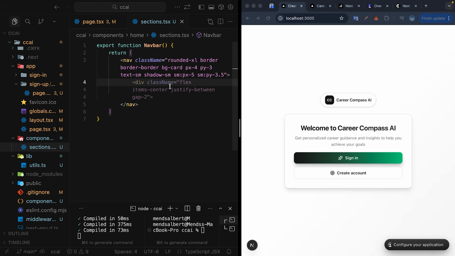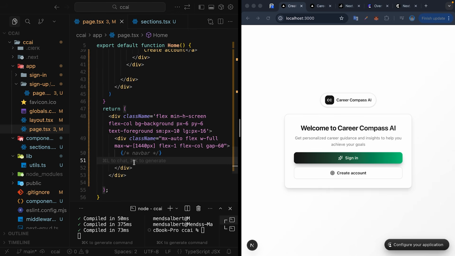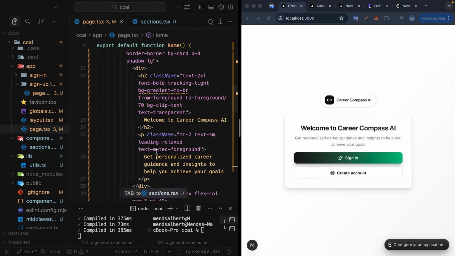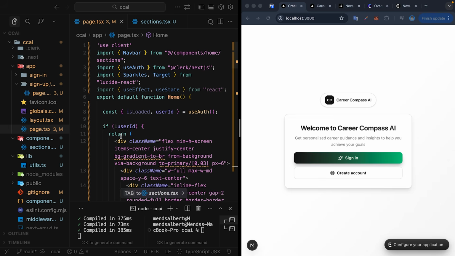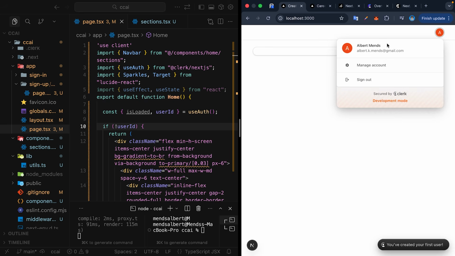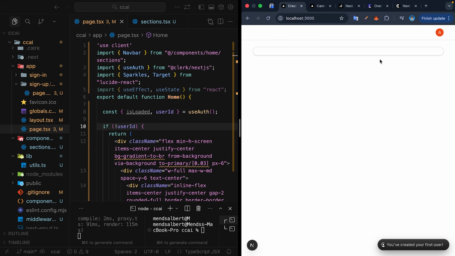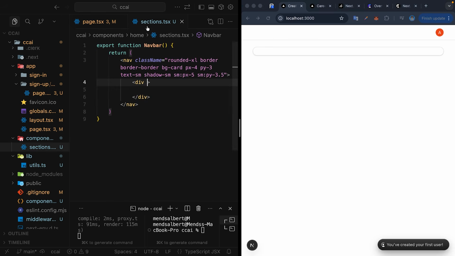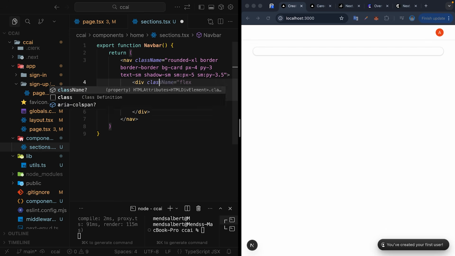Before we go any further, let us import this into the homepage. I am going to temporarily adjust our logic so that even when a user is not logged in, we can see what we are building. And there we have it. You can see that clean floating ring for the navbar showing up on the screen. Let us jump back into sections.tsx and keep working on that navbar content.